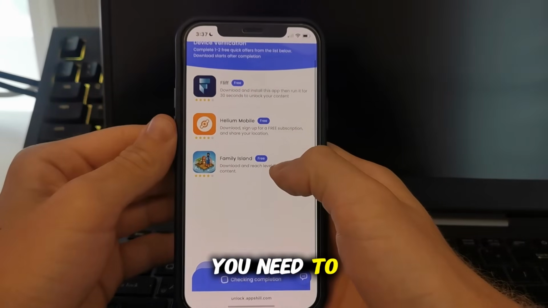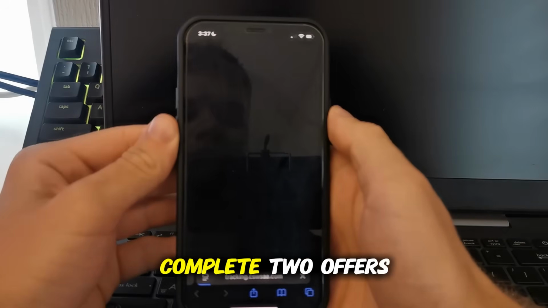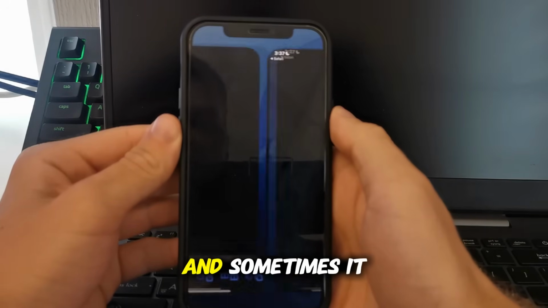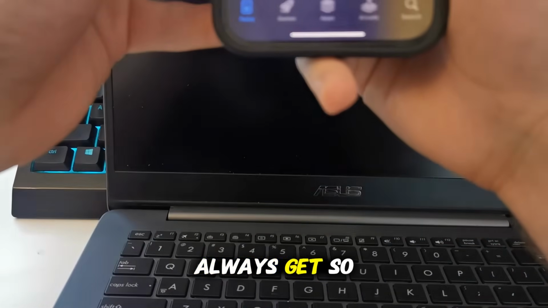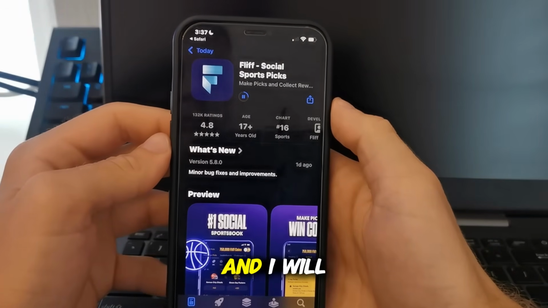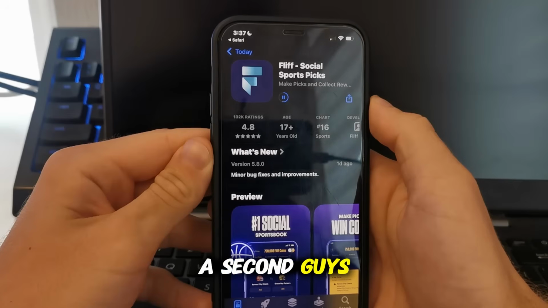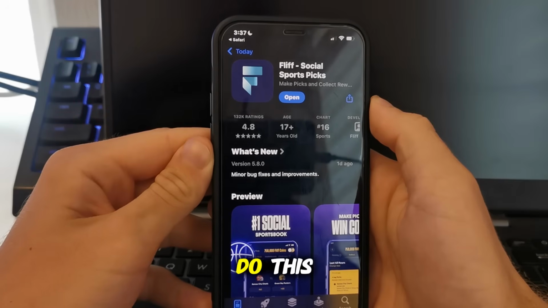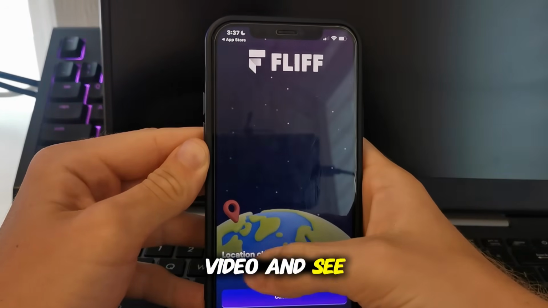You need to select the offer that you would like to complete. You need to complete 2 offers, and sometimes it works with 1 offer, but I don't always get so lucky. So I'll go with the first one, and I'll be completing the offers in just a second, guys. You can watch how I do this, or you can fast forward the video and see the end result.